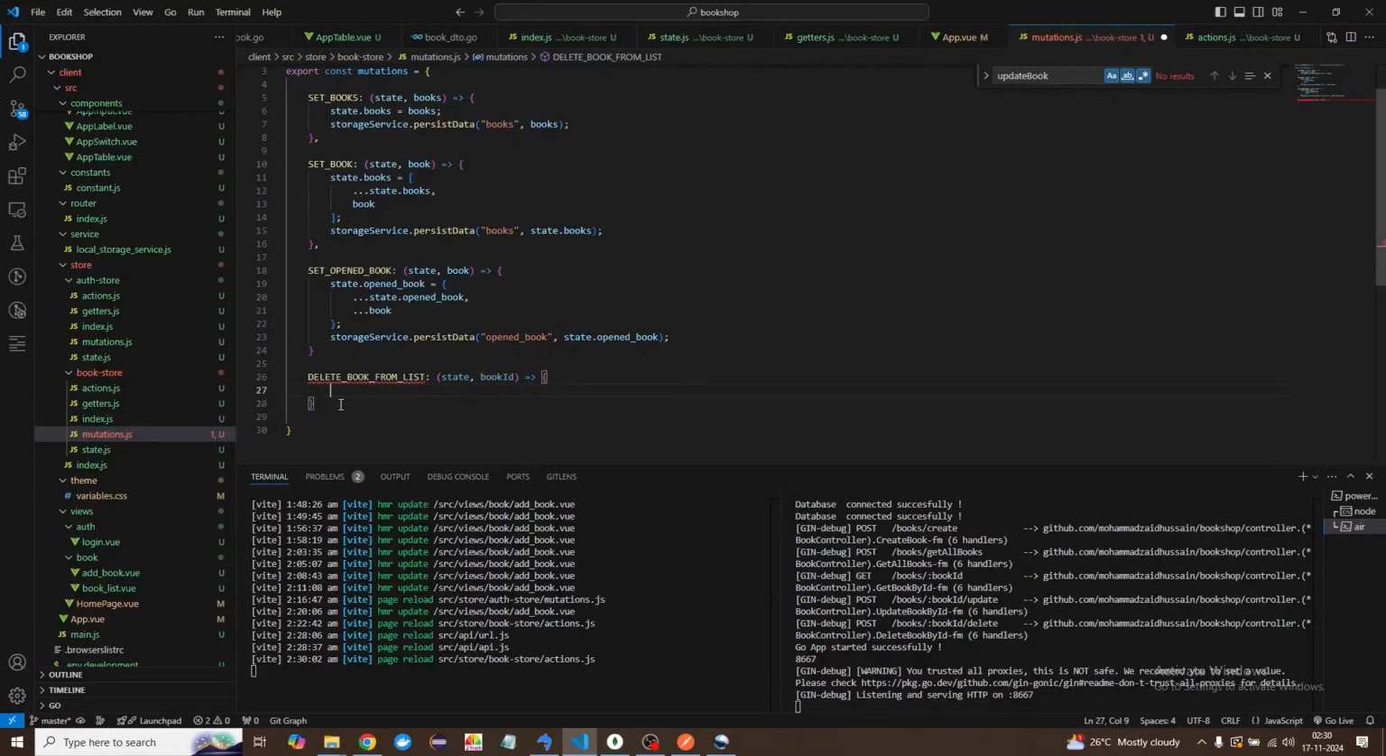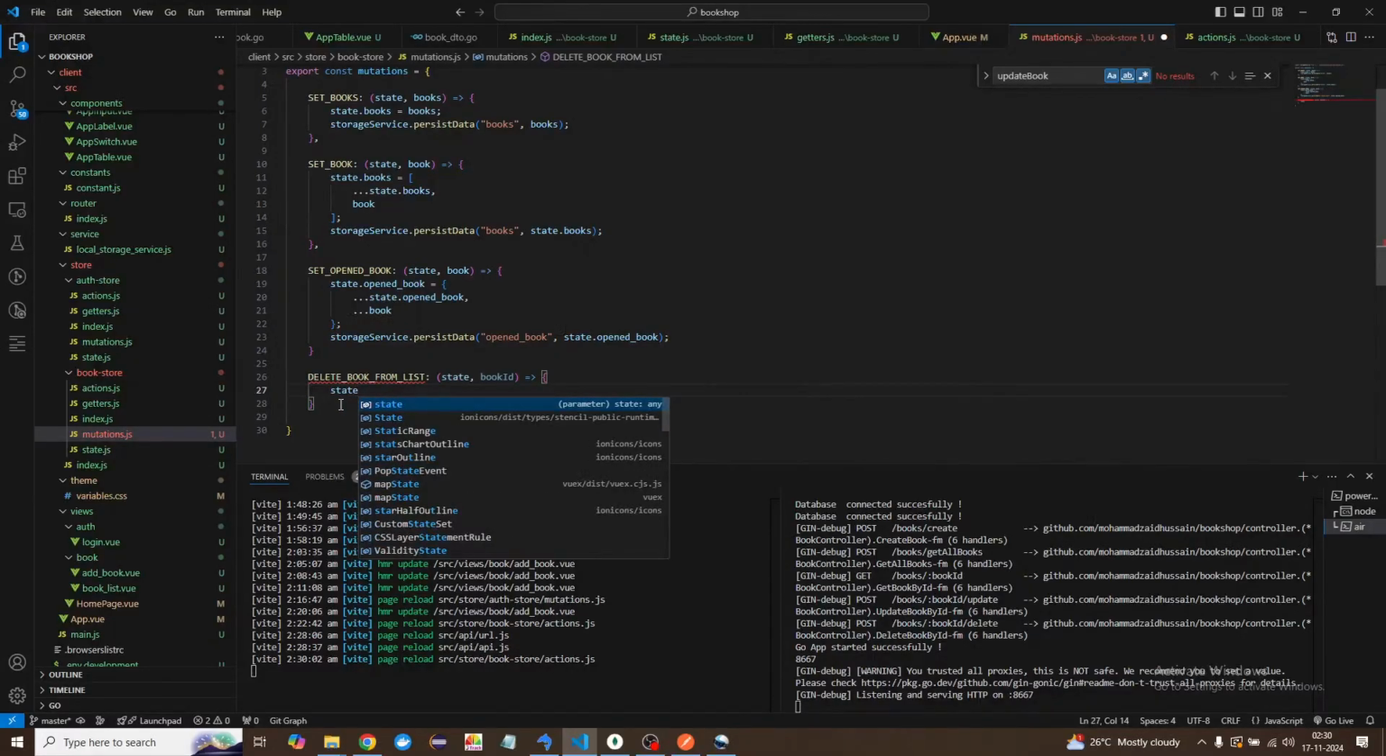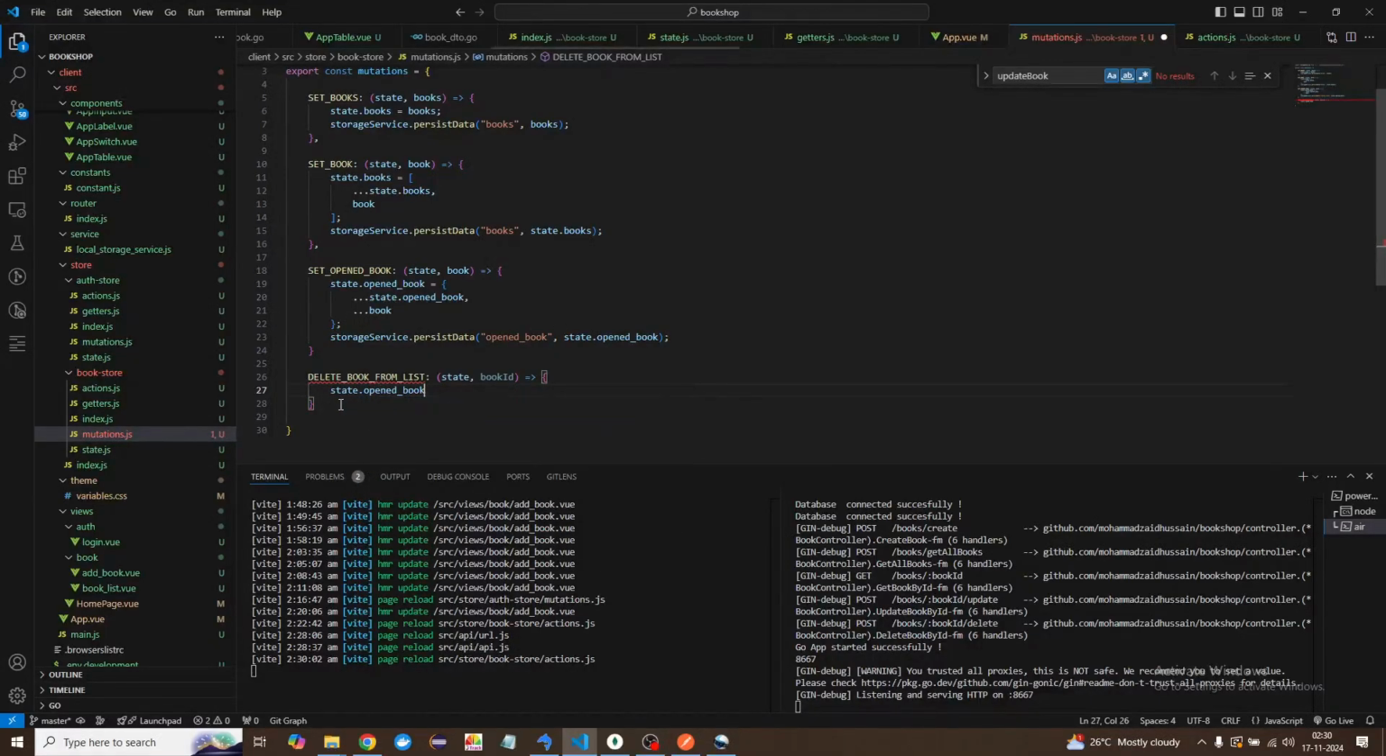right? So what I'll say here is state dot opened book, right? And then we need to use splice, which is one method in array. Using that we can remove one item from the specific index. So I'll say splice, and hopefully this will just mutate the original array.